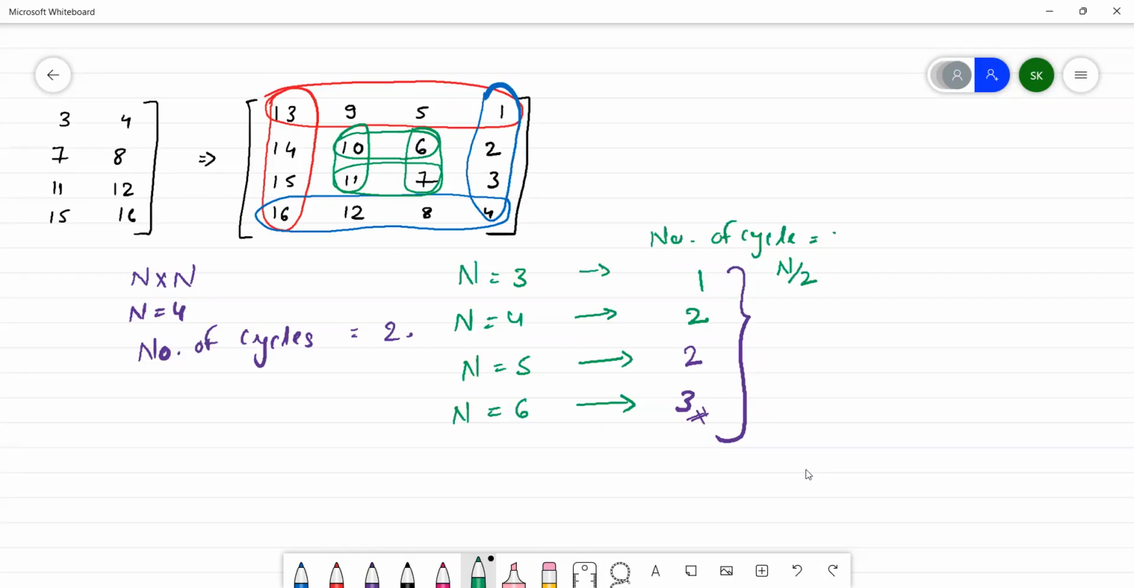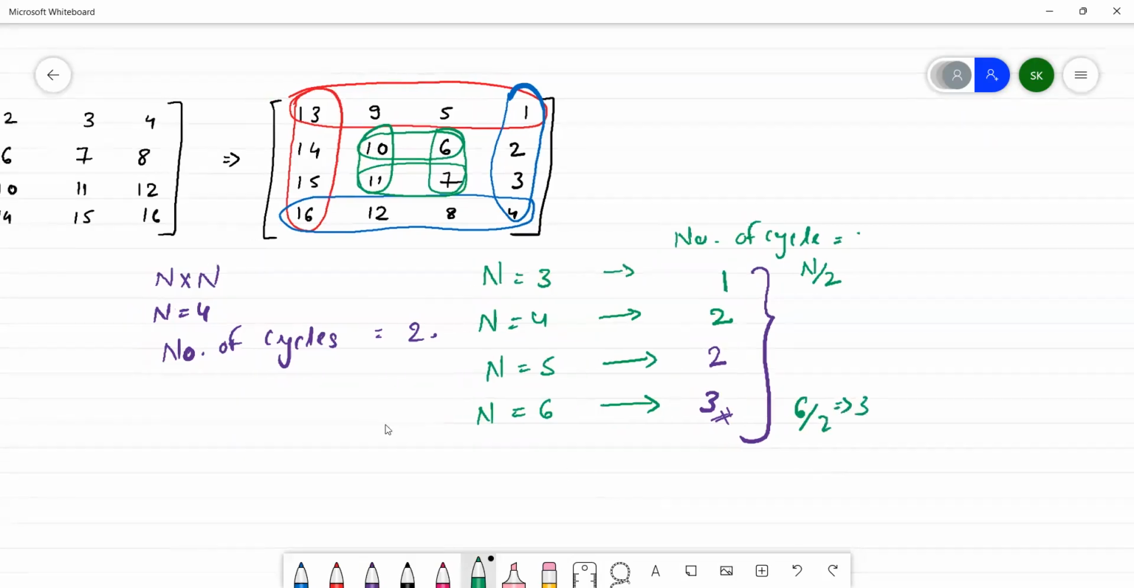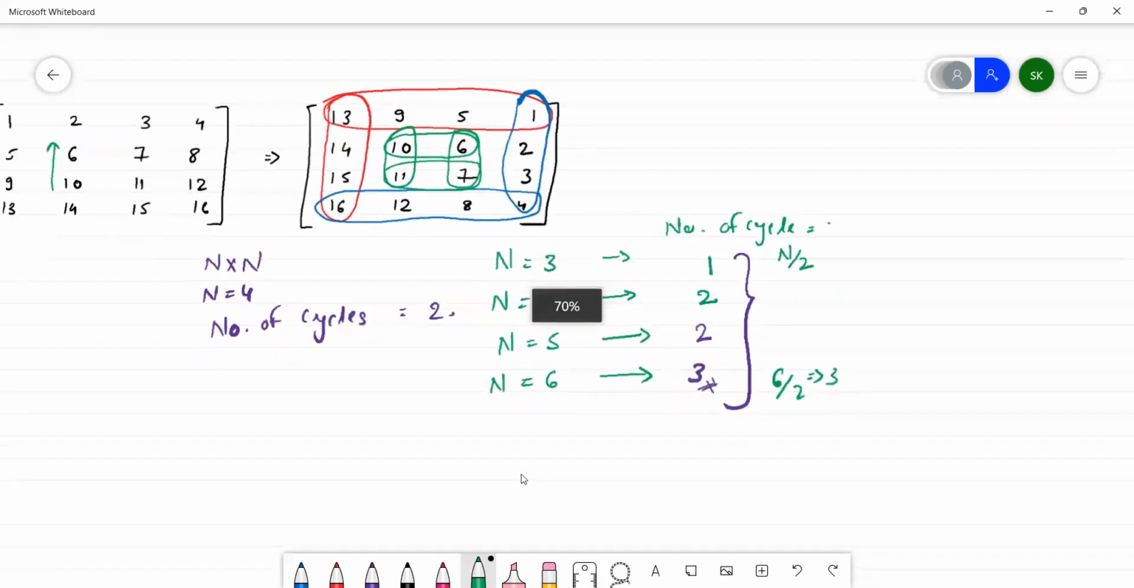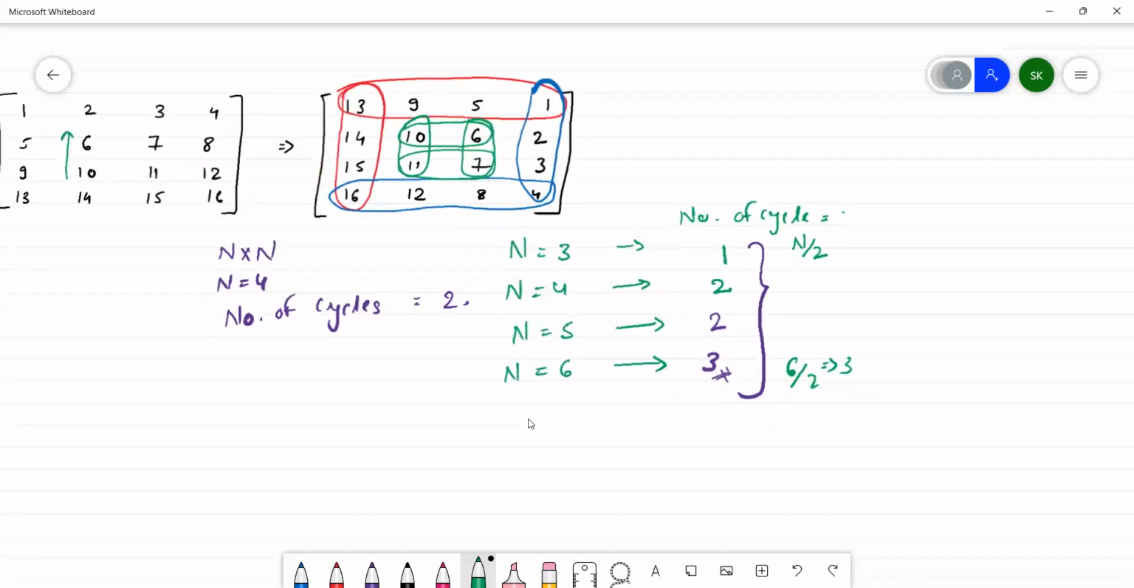Correct. If your n was 3, not modulus, n by 2. So if it was 3, then you got 1 as your answer. If 4, you got 2 as your answer. If 5, again 2. And if 6, you got 6 divided by 2, so your answer is 3. Is it clear to everyone? Great.